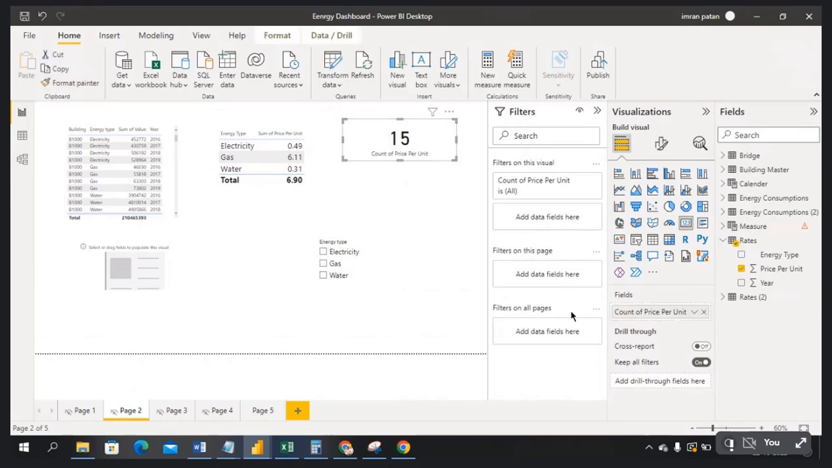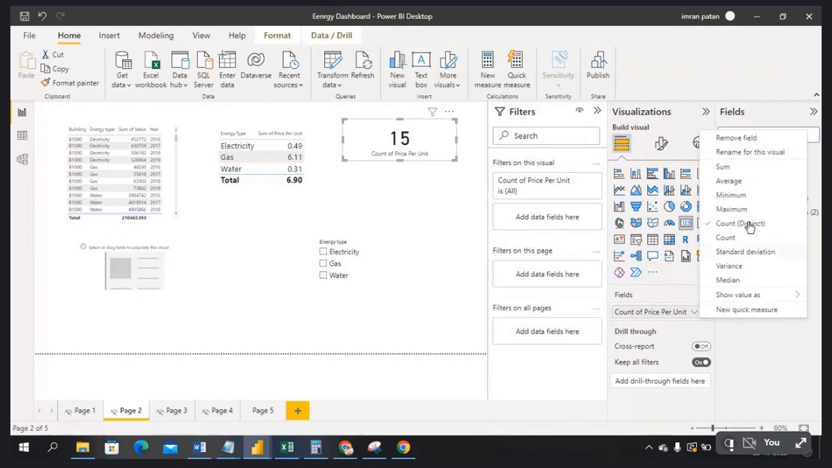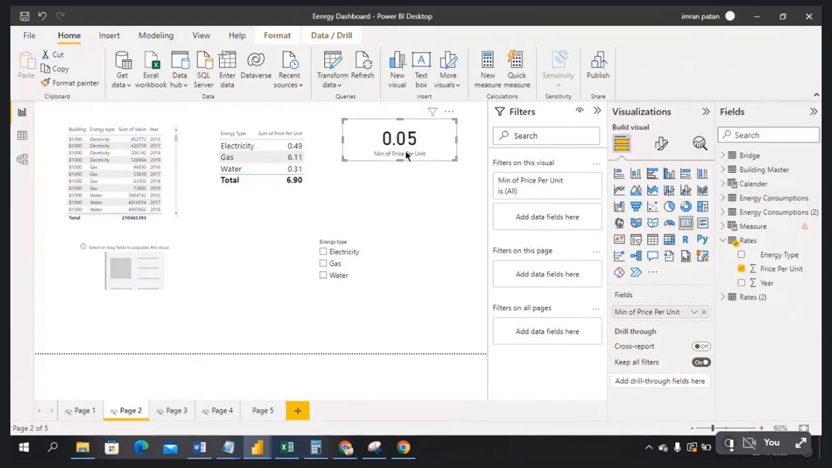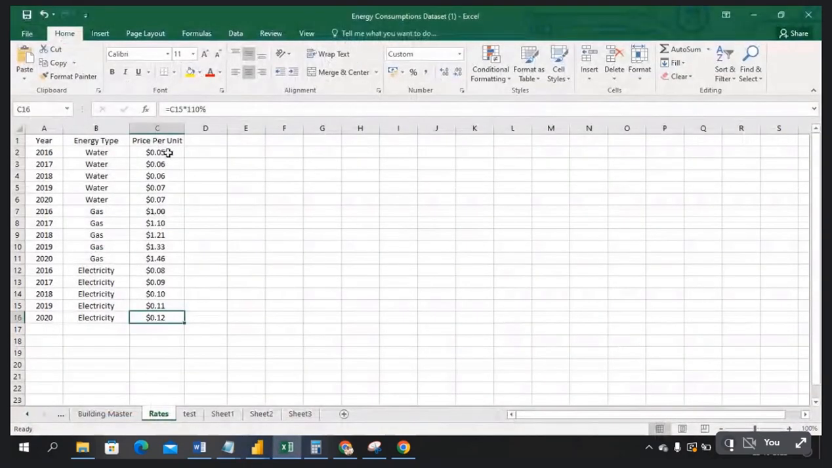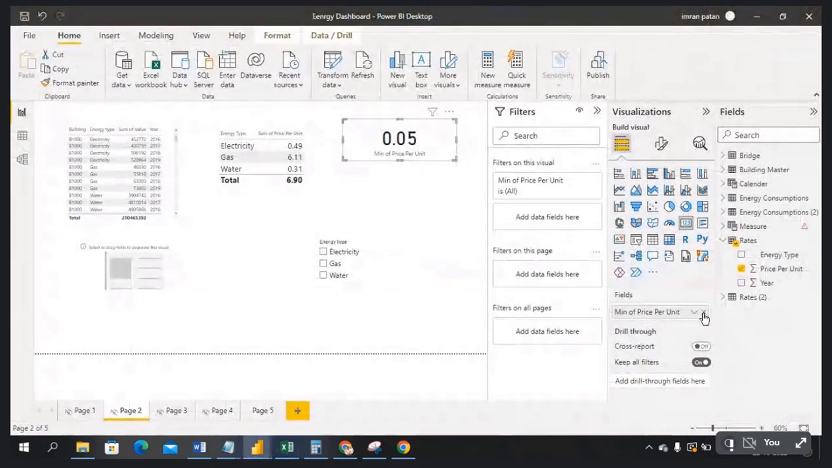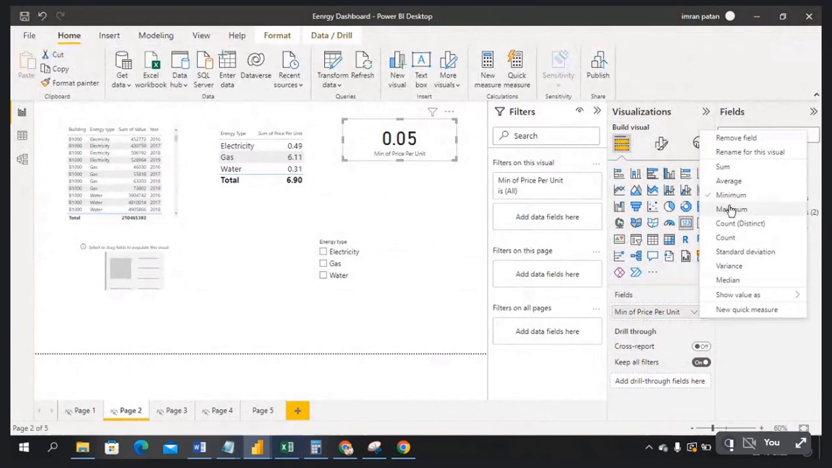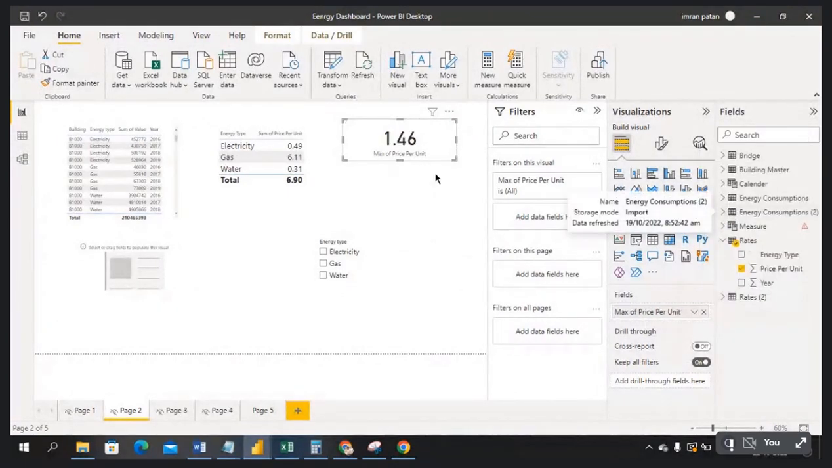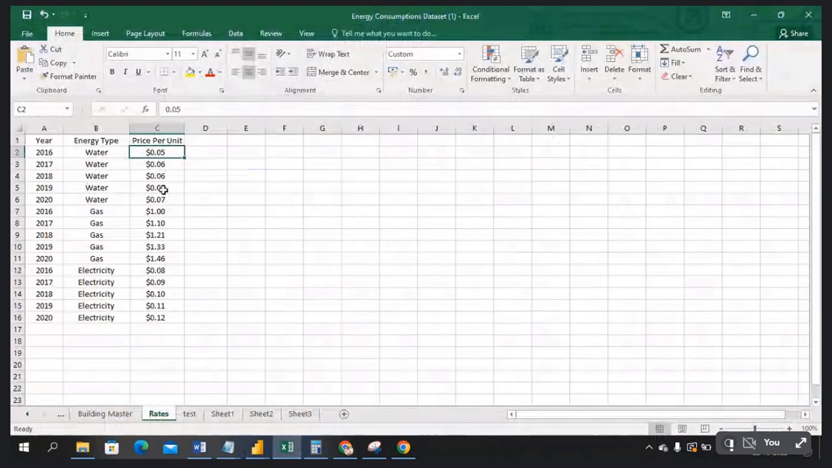Okay. So here I'm applying the basic level functionalities. This is not more logical level. Just I'm doing some count, min, max kind of thing. So for example, if I click on minimum, the minimum value here is 0.05. You can see the minimum is 0.05. If I click on maximum, I'm changing minimum to maximum. So the maximum value is 1.46. You can see 1.46 is the maximum value in this column.